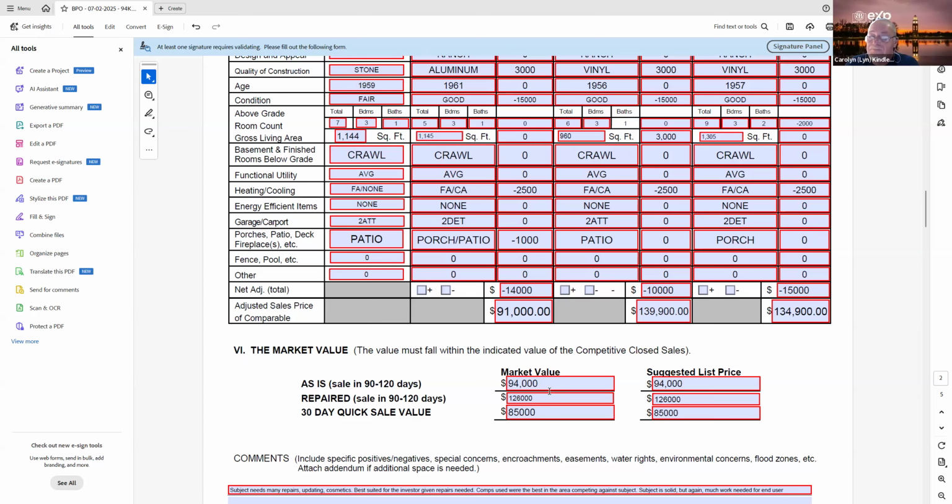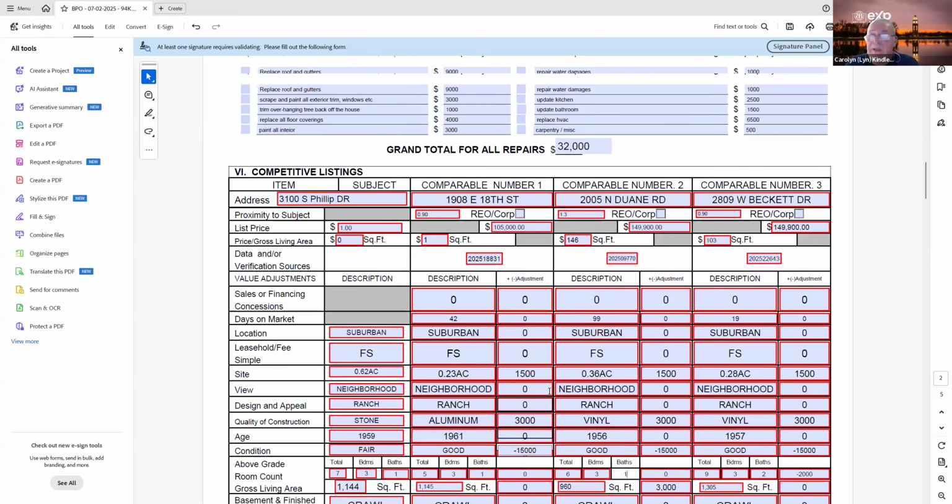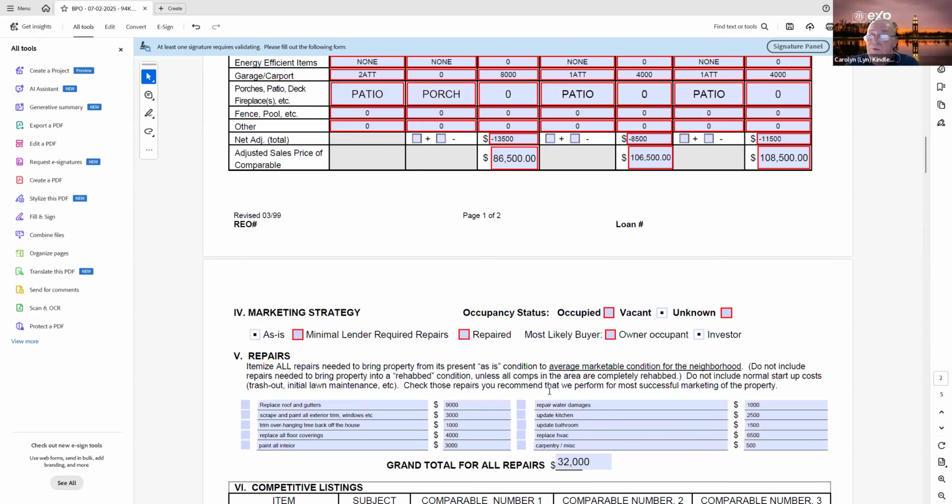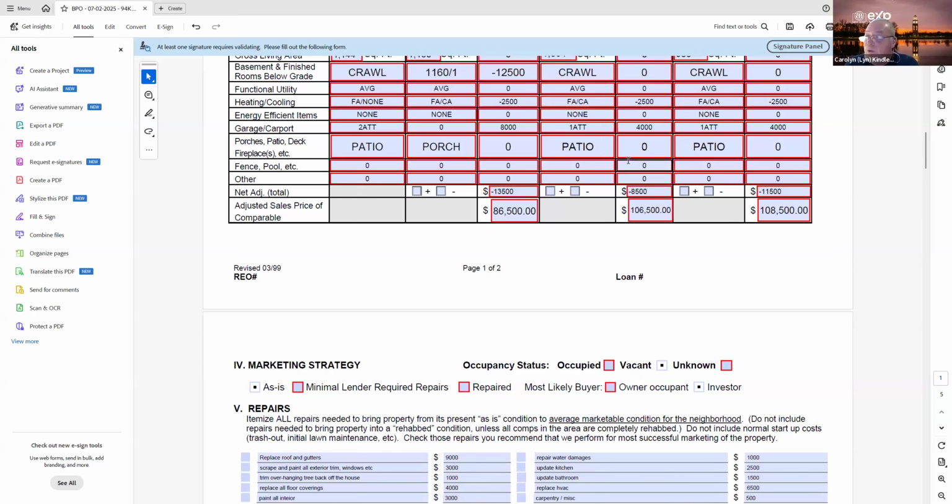And this is HUD, keep in mind. Once you do your sold comps and make your adjustments, your value has to fall between your lowest and your highest adjusted comp values. So those three comps you pulled, your value must fall within that range.